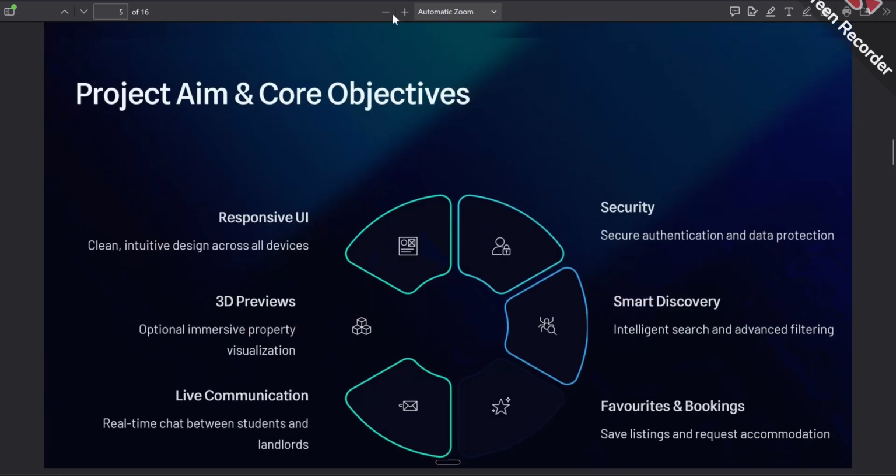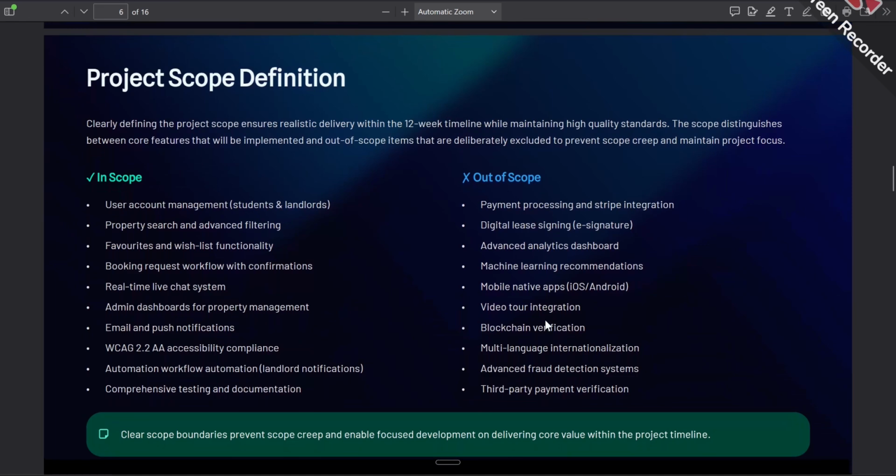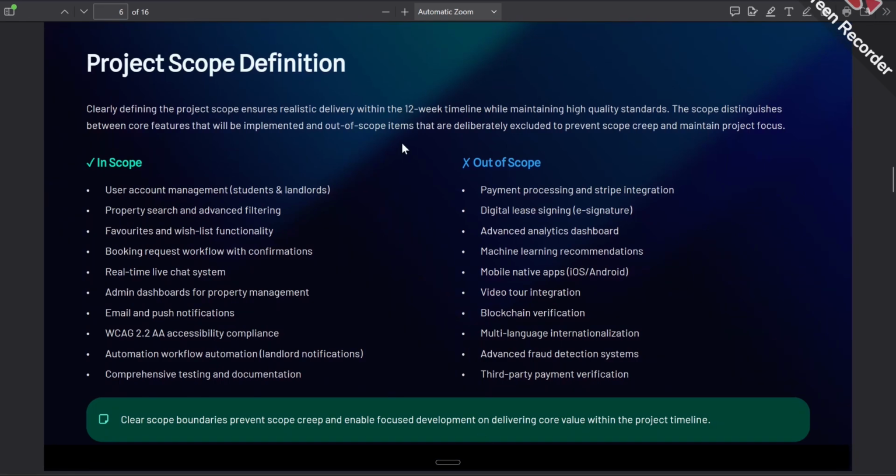So here I created another slide for the aim and objectives. You can see we're using these features to create a very efficient web application. Okay, here, clear scope boundaries prevent scope creep and enable focused development, delivering core value within the project timeline. So this is the scope of the project, what we want and what we don't want here.